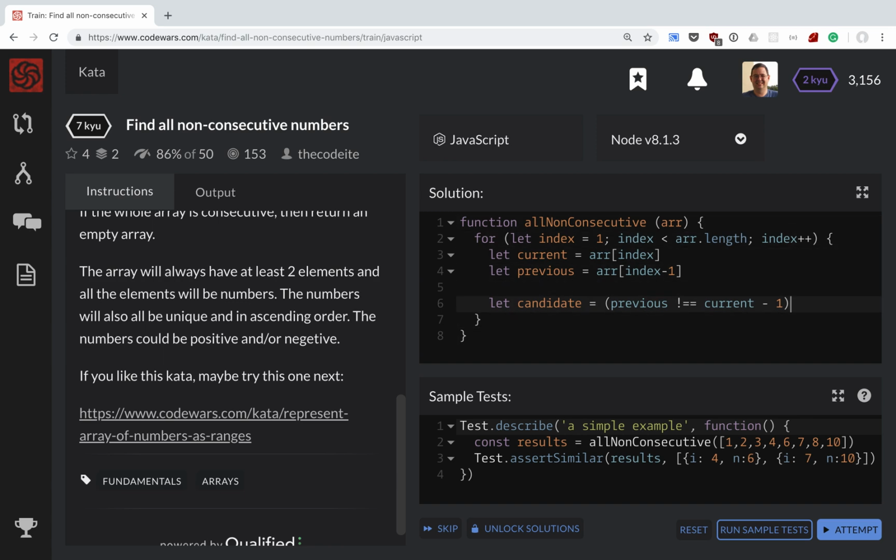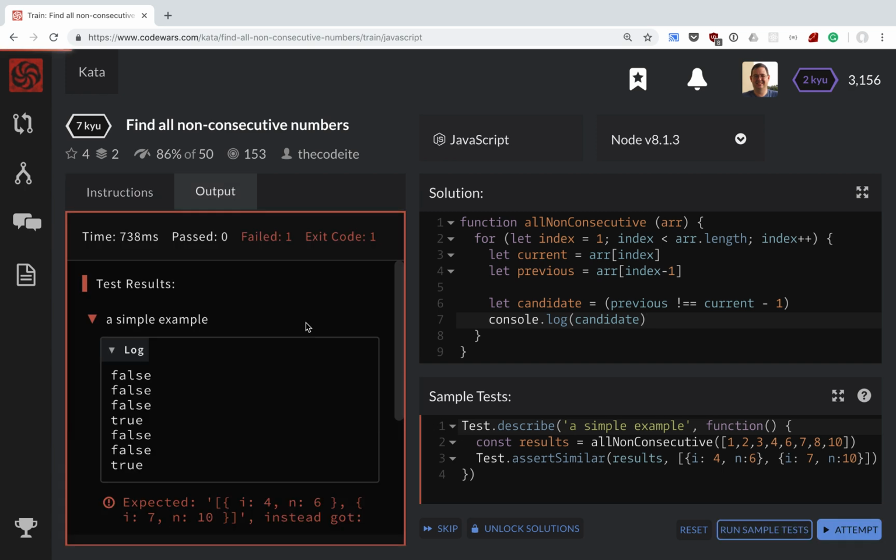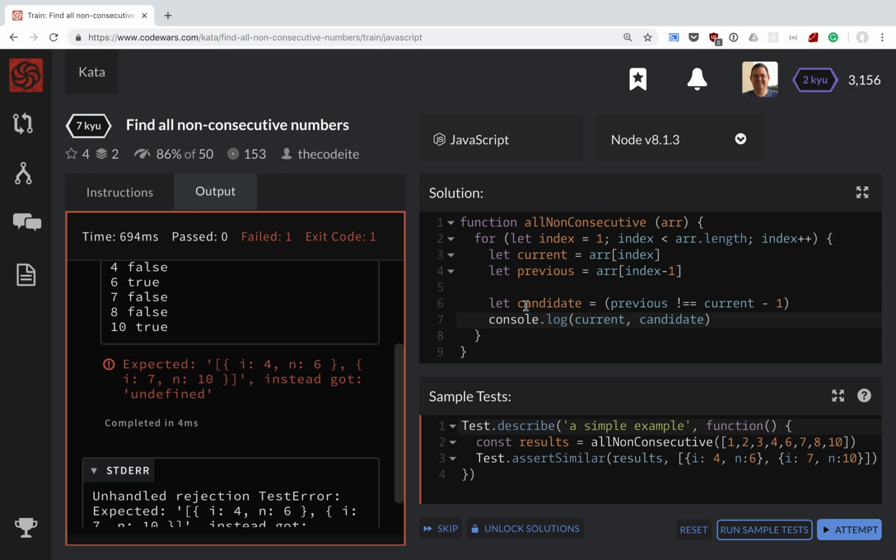And then let's just console.log all of our candidates. I'm not going to worry about the output yet. Let's just see if our selection part works. Right, false, false, false, true. Let's log the current and the candidate. Hey, we got a 6. We got true for 6 and 10. Those are the ones we're looking for. Now we've got to think about this output.